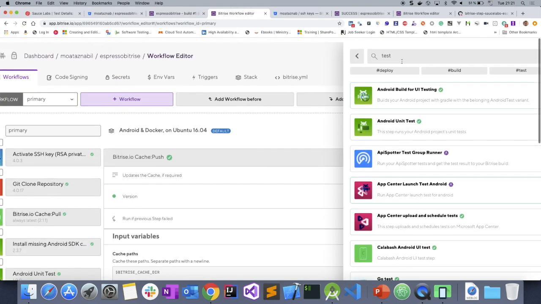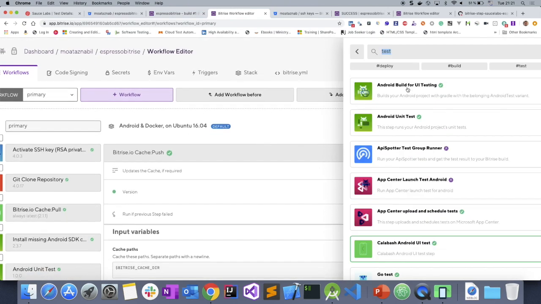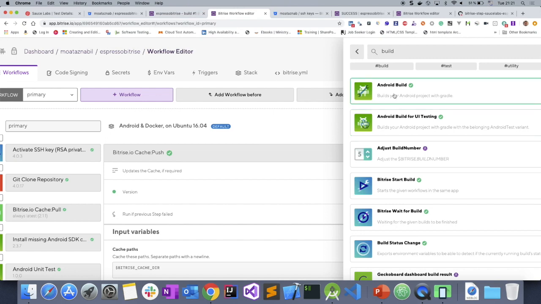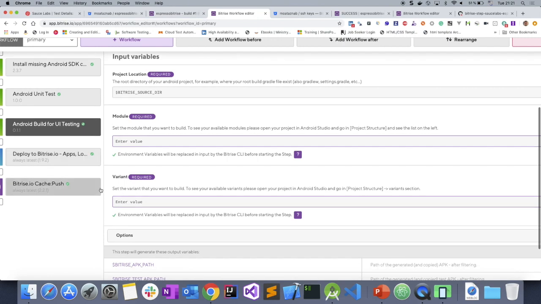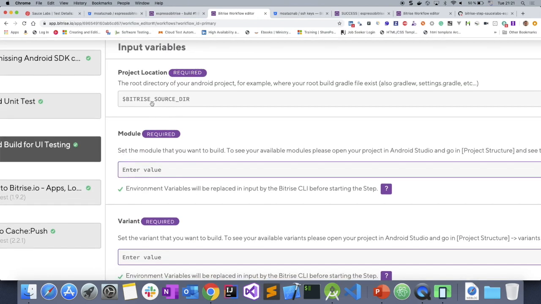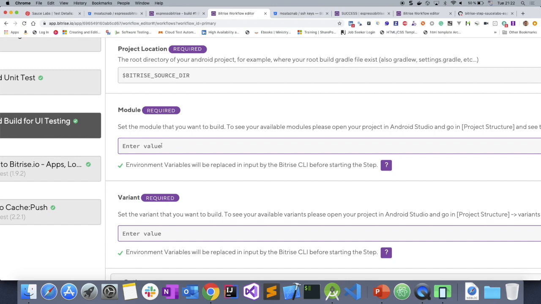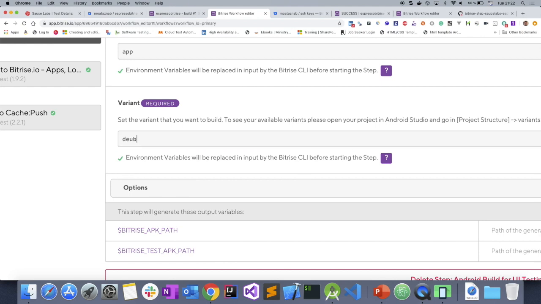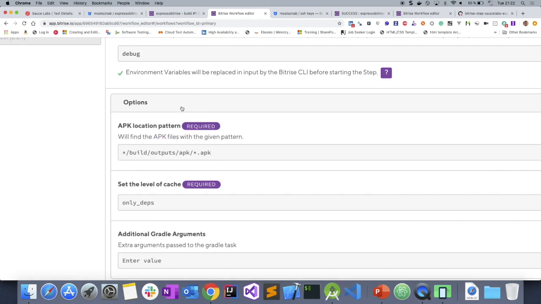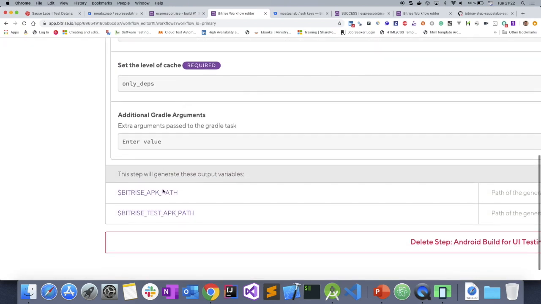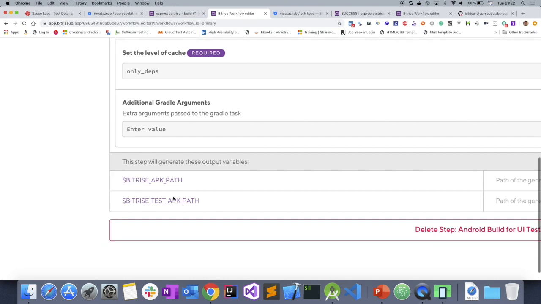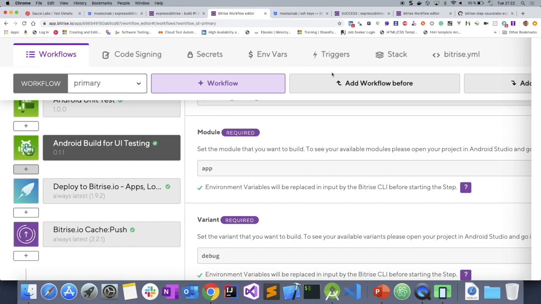For example, here, if I wanted to test, I need to use build. Okay, I have Android build. This is a normal build, but I have one for Android build for UI test. So I need to build my application to be able to run our test automation. And from here, this is the source directory, or the folder that we get from the cloning, and this is the module. So the module is usually the application itself. The variant is debug. And if we need to add any other options, at the end you will get these two outputs, application and application under test. Okay, and the next step, I will run my UI test.